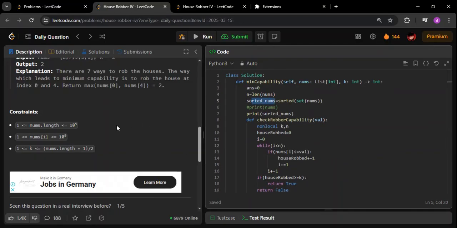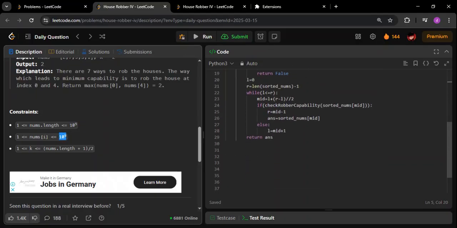The idea behind this is that 10 power 5 is less than 10 power 9. There is a huge difference between them. So instead of going for 10 power 9, I'm going for 10 power 5. If you see the official solution, they are going for 10 power 9, so they are saying it will be n into log 10 power 9.